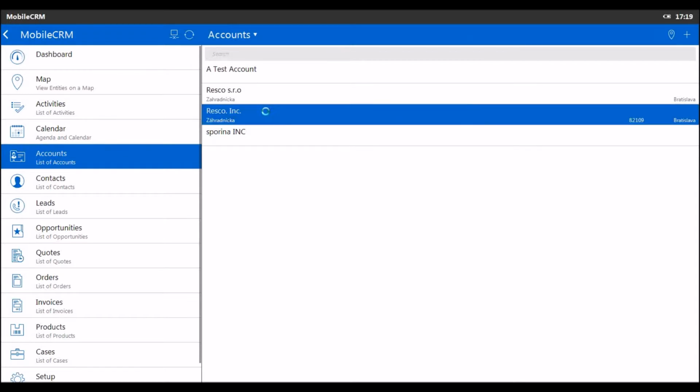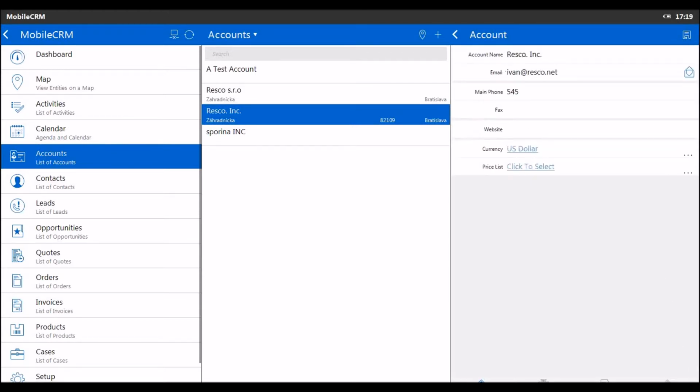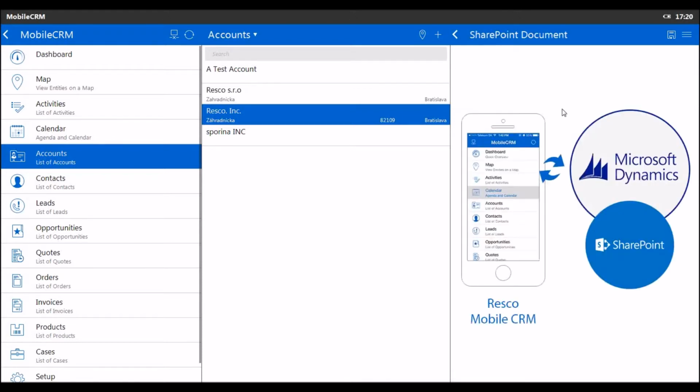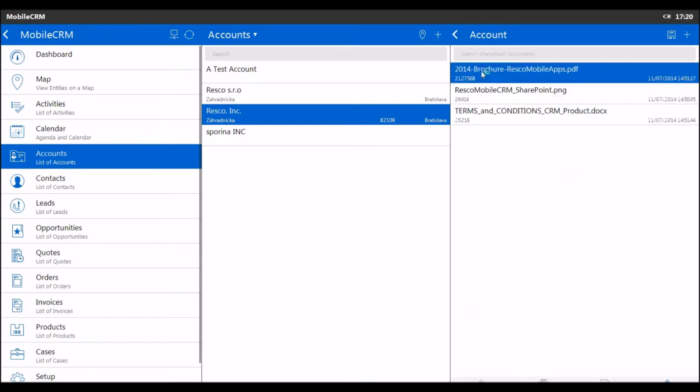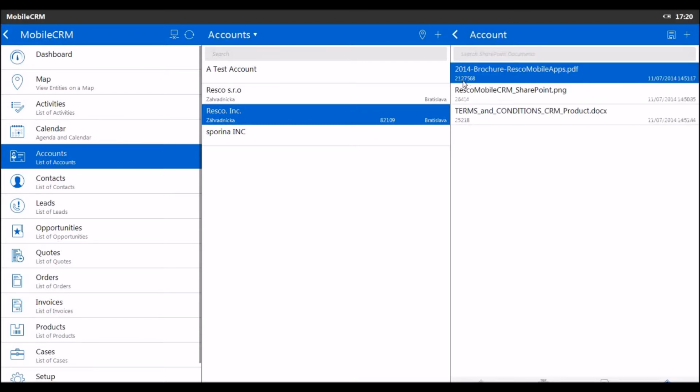So for example, here on the Resco Inc., when I hit Edit and click on the SharePoint documents, you can see that there are already some documents like PDFs, PNGs, and DOCX files. When I open the PNG file, you can even see that the document is there. There is the image, the SharePoint document. And when I do the same thing, for example, for the brochure, you can see that right now the document isn't actually there. The thing is that it has quite a big file size. It's more than 2 megabytes of data.